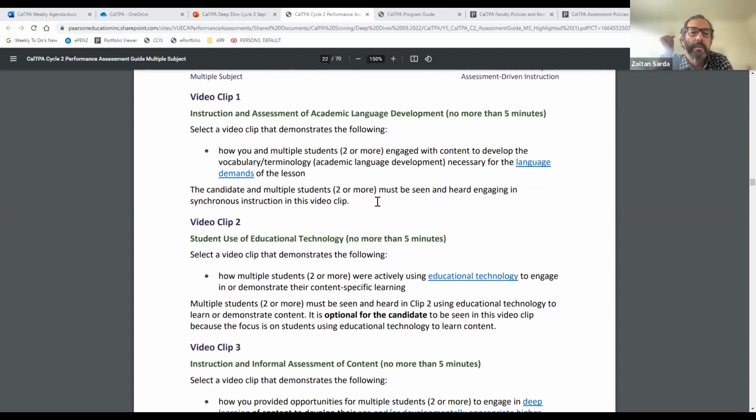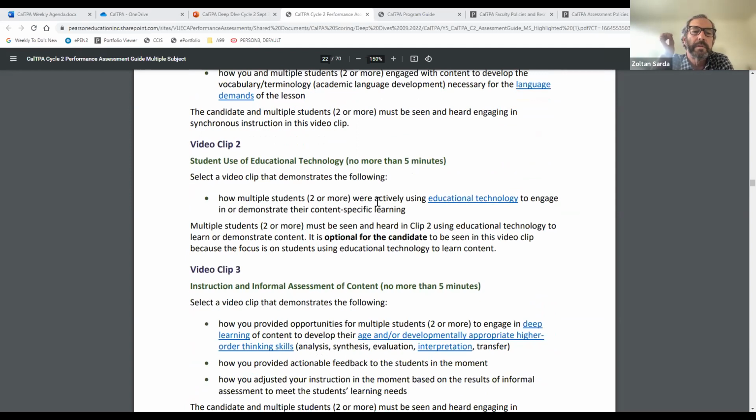So for video clip 2, the students' use of educational technology. They don't need to have the candidate showing in this video clip. We just need to see 2 or more students actively using that educational technology.